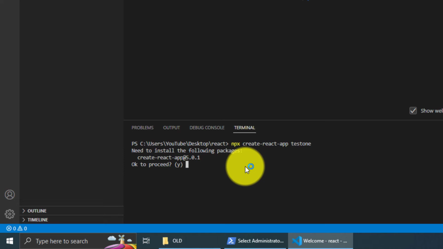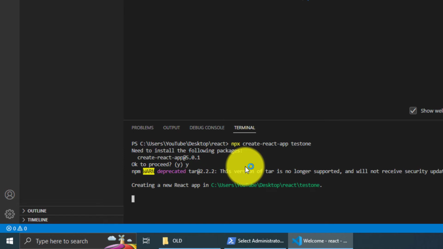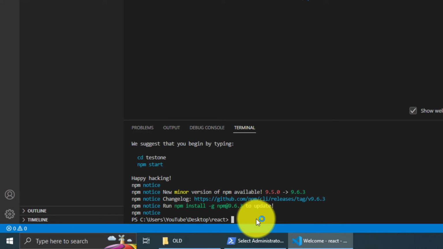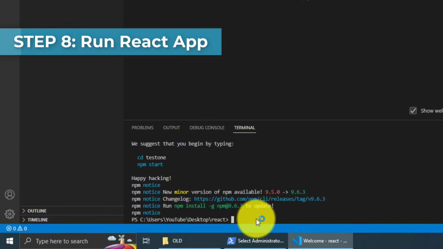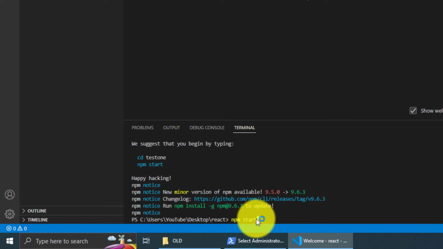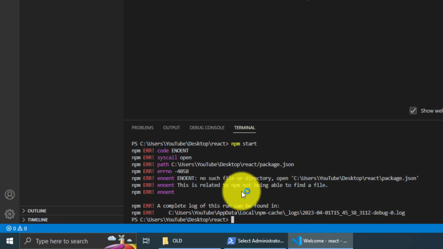Okay, click Y to proceed and hit enter. Now our application is building. Later that night. Okay, and our React application has been successfully created. Now let's try running it. We want to type in npm start and hit enter. Alright, we got an error.